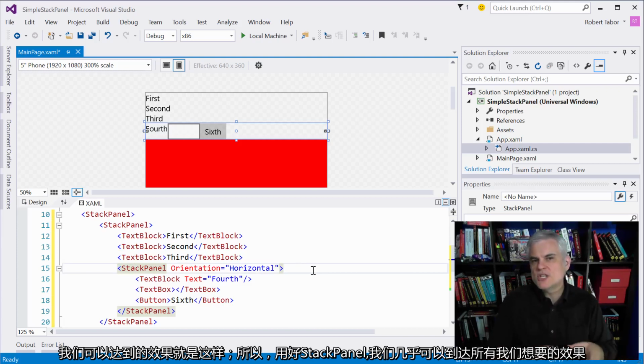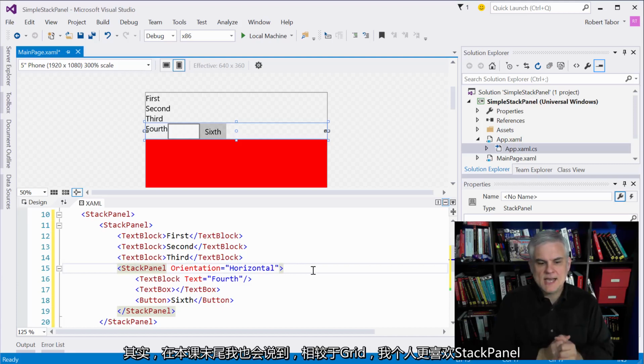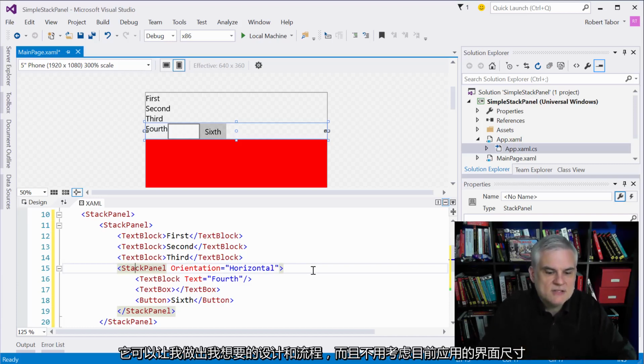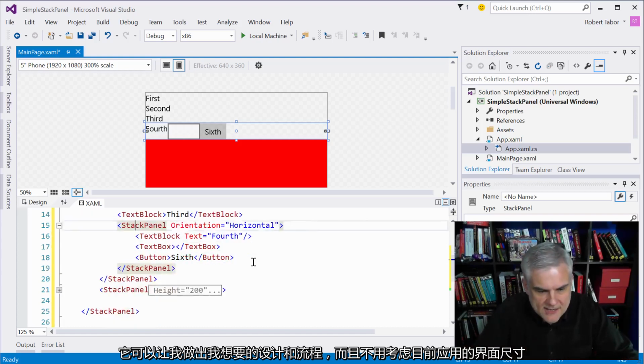So we can almost achieve anything that we want to if we're using the stack panel wisely. And as I'll say at the very end of this lesson, I tend to use the stack panel actually more than I use the grid. I think that it allows me to get the design that I want, and it gives me the flow that I want, regardless of the size of the device that we're actually running on.